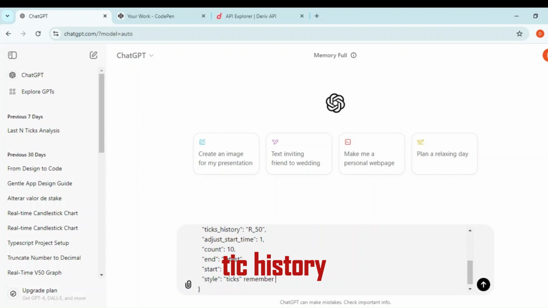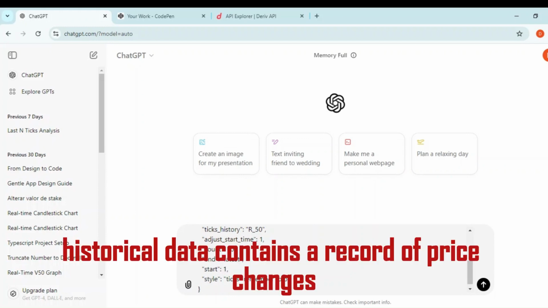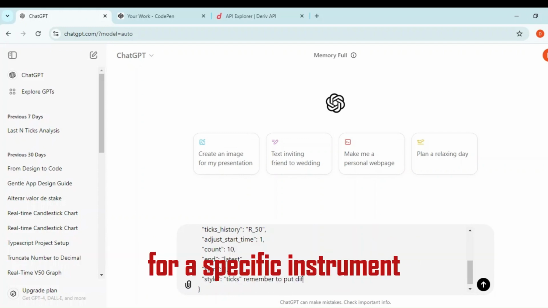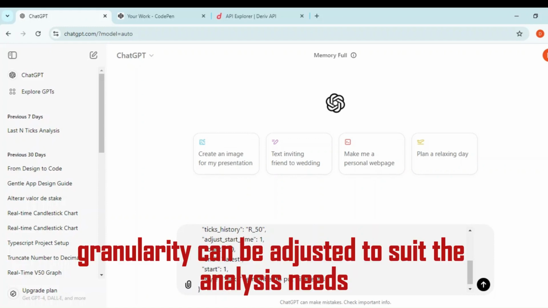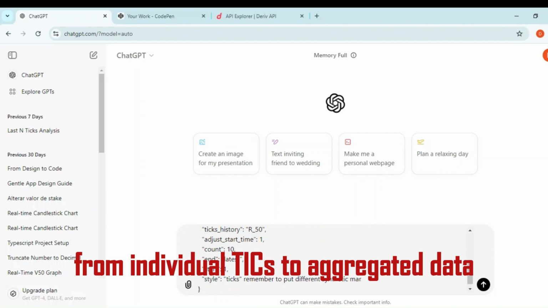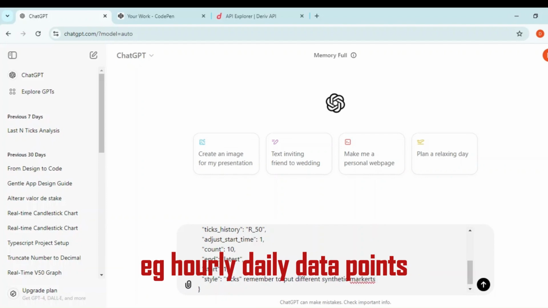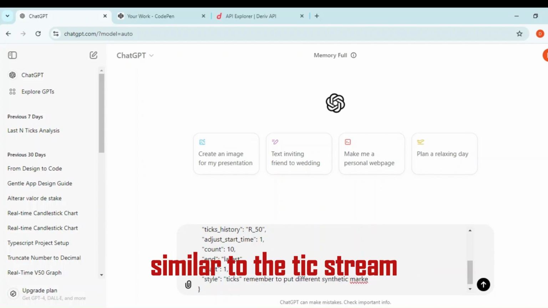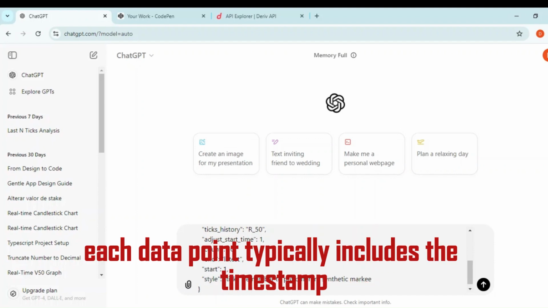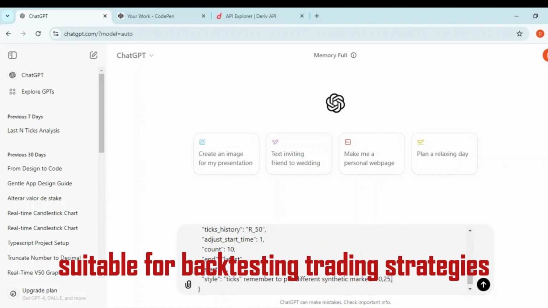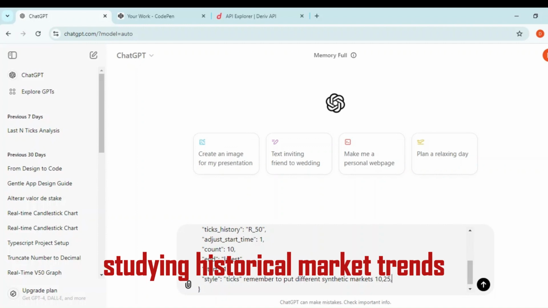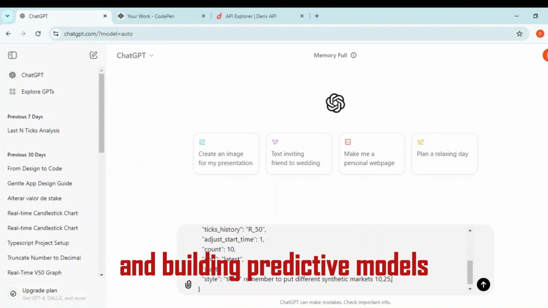Tick history. Historical data contains a record of price changes for a specific instrument over a defined period. Granularity can be adjusted to suit the analysis needs, from individual ticks to aggregated data, e.g., hourly, daily. Data points: similar to the tick stream, each data point typically includes the timestamp, price, and volume. Use cases: suitable for backtesting trading strategies, studying historical market trends, and building predictive models.